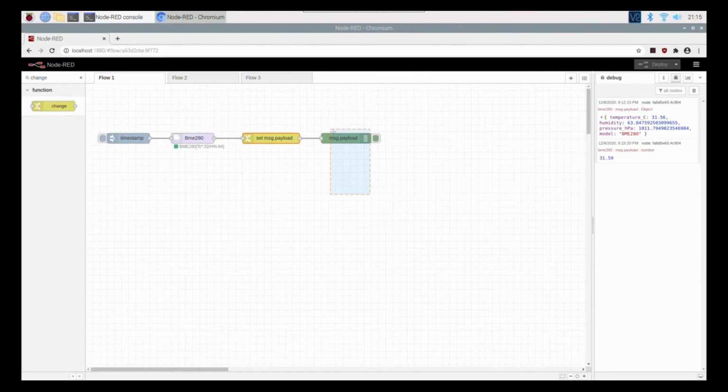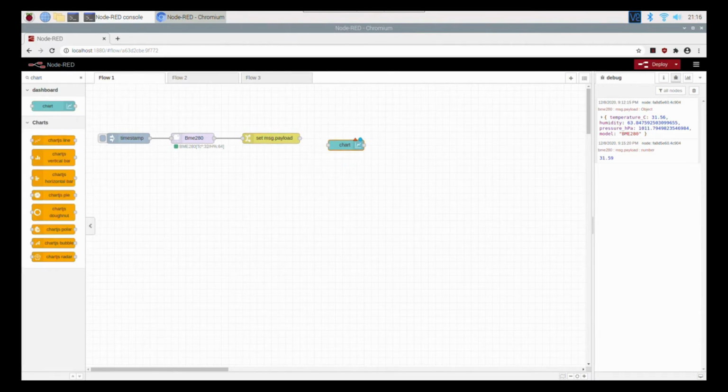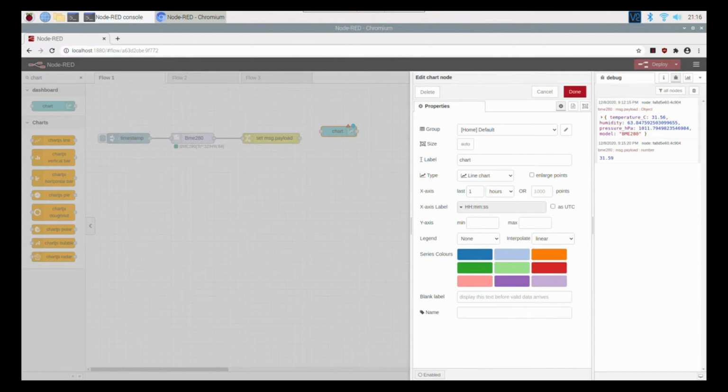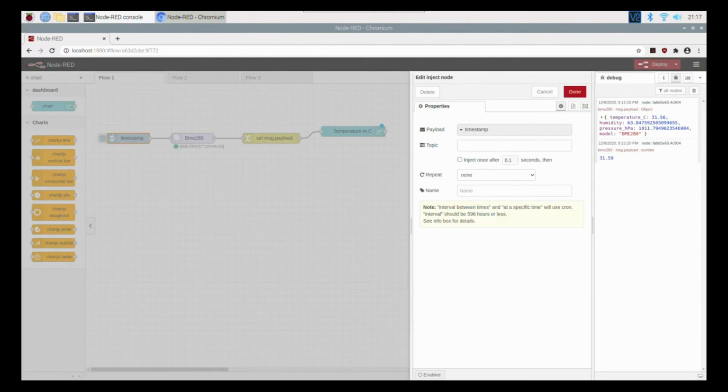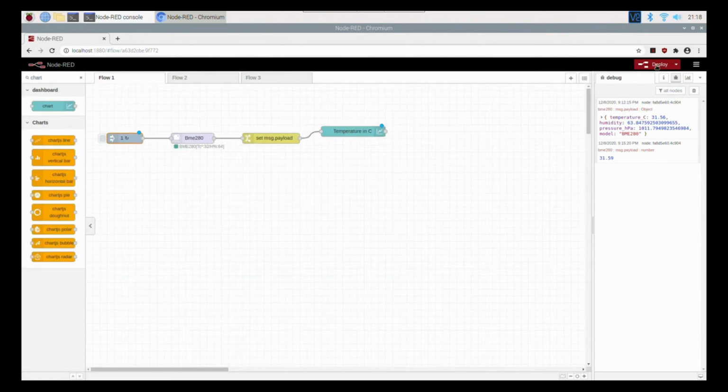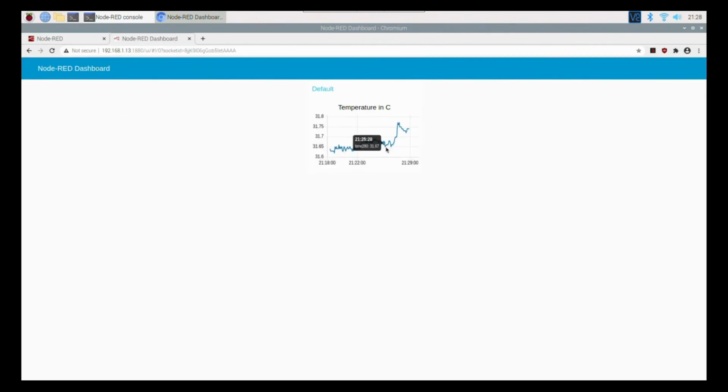Replace the msg.payload with a chart node and label it as temperature in C. Edit the payload of the inject node as a number starting from 1 with interval of 5 seconds. Deploy, inject, and the temperature graph will be visible on a new tab. Notice how the graph will plot out the temperature of the surroundings over the next 5 seconds.